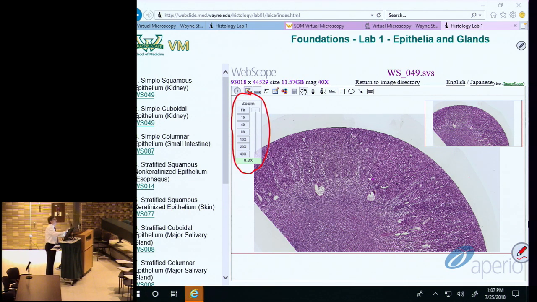All right, and you can see in that zoom bar, it gives you the current magnification at 0.3x. Now, that's the fit magnification. It fits that section into the screen at that magnification. That's going to vary from slide to slide. It can also vary from computer to computer. It'll try to fit it onto the screen. So in this case, it's 0.3x.